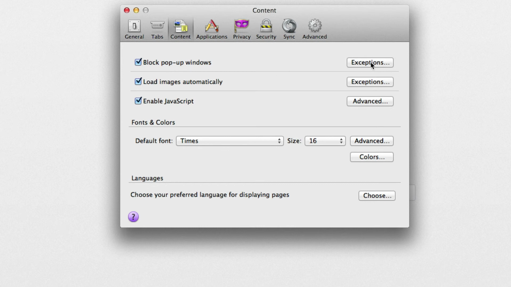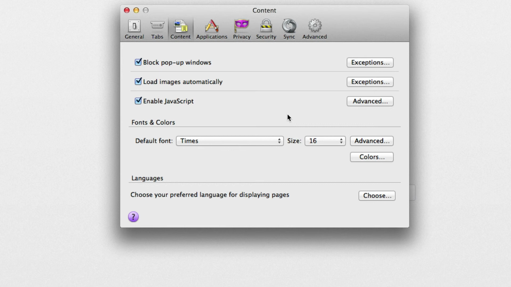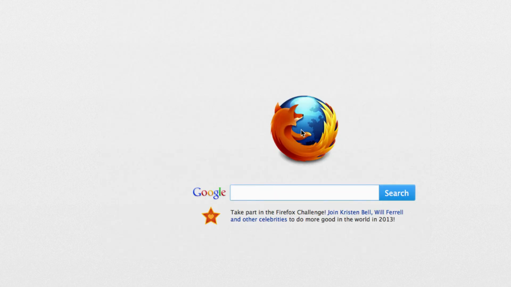So to do that, we're going to go to Exceptions, and then you're just going to type in lizzy.nizex.com and hit the enter key, and it'll add it to the list down here at the bottom. And that will get Firefox set up to where you can work with the different pop-up windows that may come up from time to time inside of Lizzy. For the most part, everything else should work just fine.